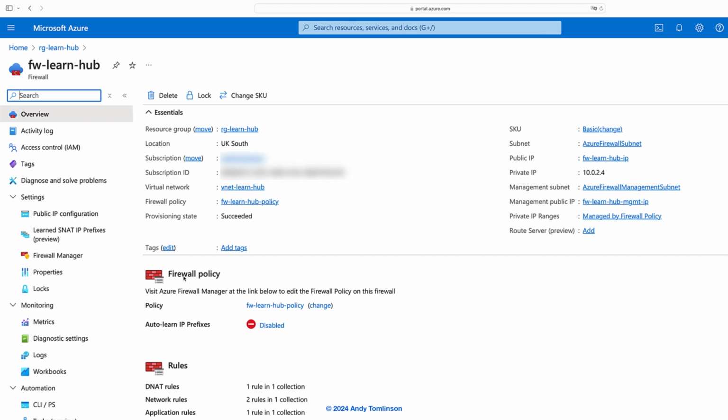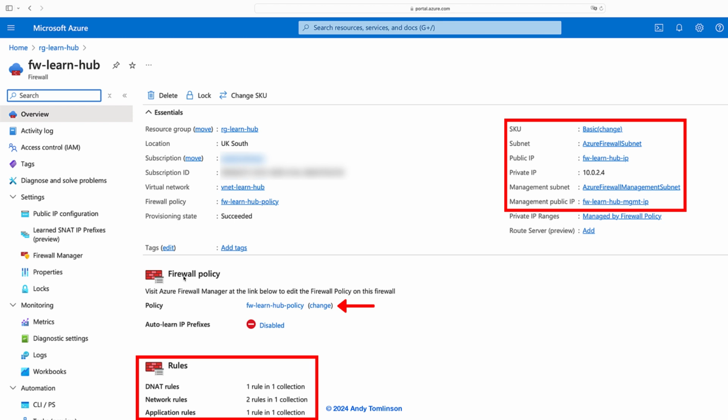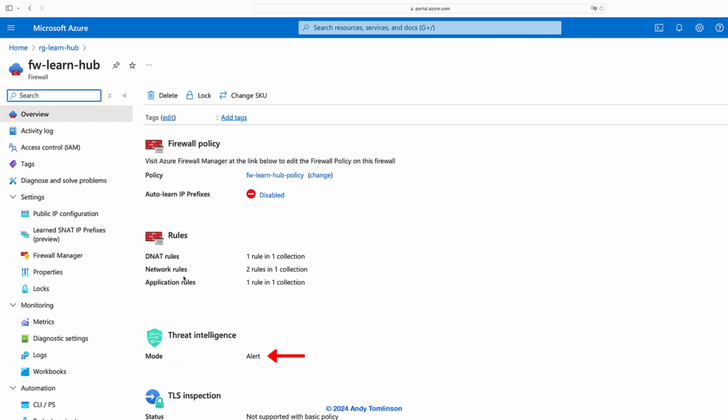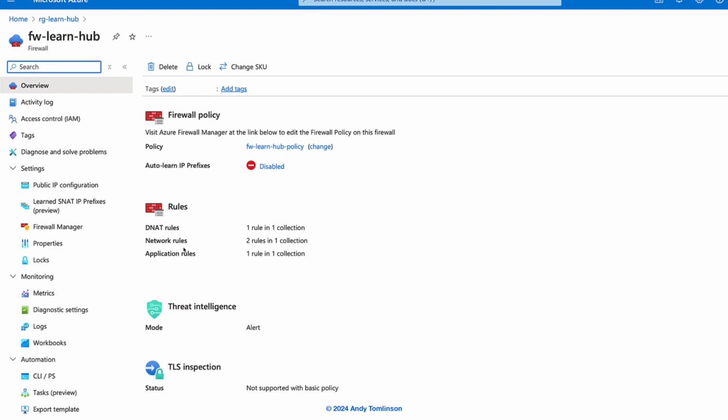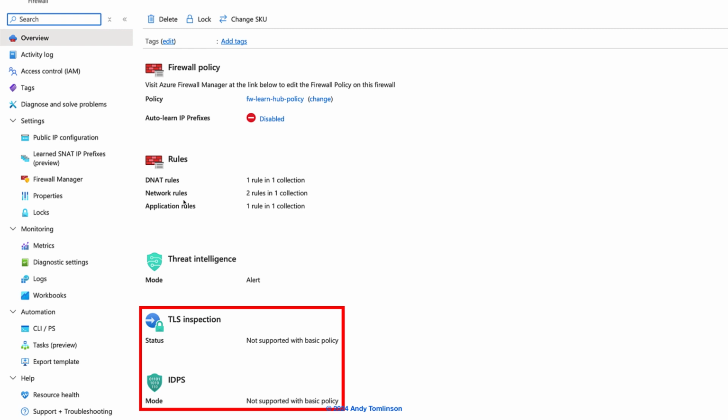Under Essentials, we can see the SKU, the subnet in the Hub virtual network, the public IP address used for inbound and outbound traffic, the private IP address of the firewall, the management subnet in the Hub virtual network, the public IP address used for management, and the firewall policy. Note that we can also see a summary of the rules, that threat intelligence is enabled in alert mode, and that in the basic SKU, the TLS inspection and intrusion detection and prevention features are not supported.